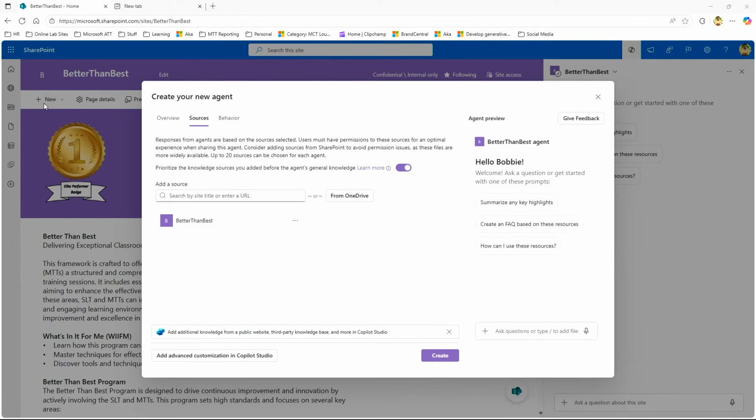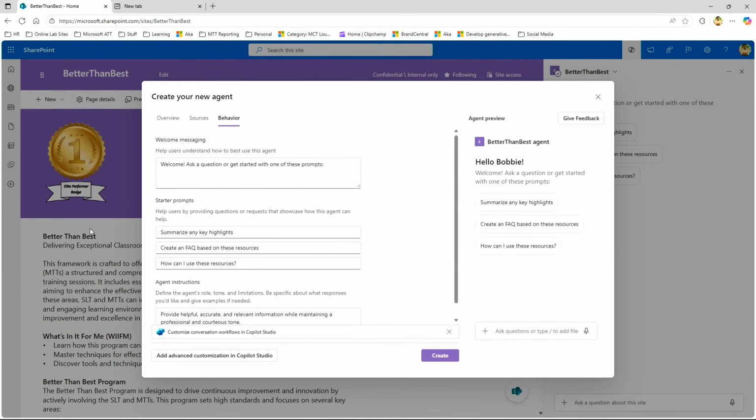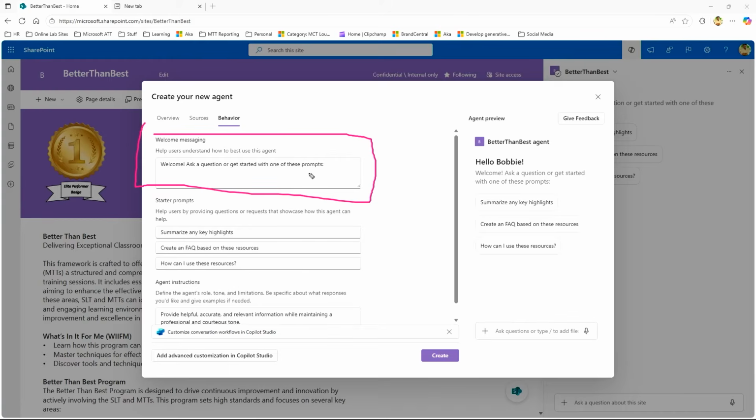But it can also pull from a OneDrive. So you can specify OneDrive data to be incorporated as part of this process. And then finally, we have our behavior tab. In our behavior tab, the first thing you'll see is the welcome message section here. This message that you define actually shows up right back here. If you can see that behind the window, this is what anyone who has the right to use this agent, this is the message that they'll see when they select this agent.